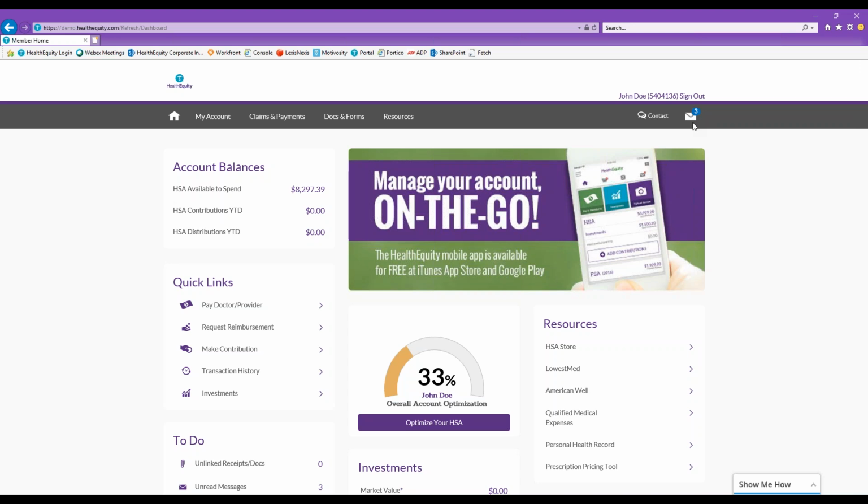Now, additionally on this screen, let's go ahead and just view the left-hand side. You're going to immediately see your available balance, your year-to-date contributions, and your year-to-date distributions. This is really helpful for you to continue to keep track of your expenses and your contributions going into the account.